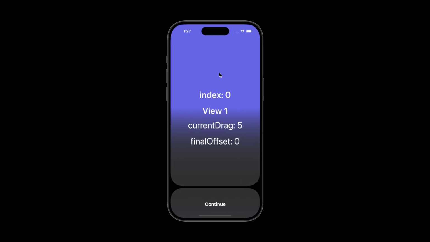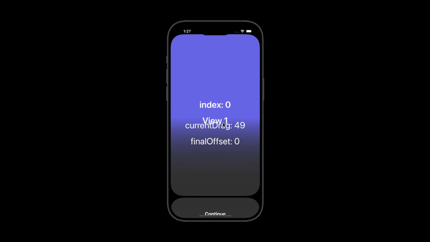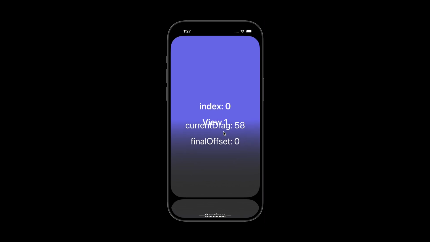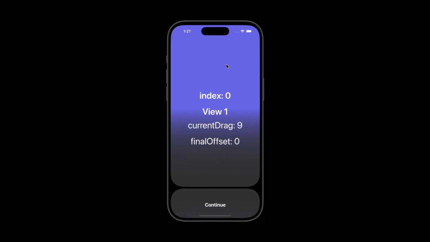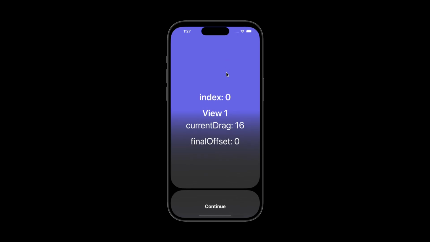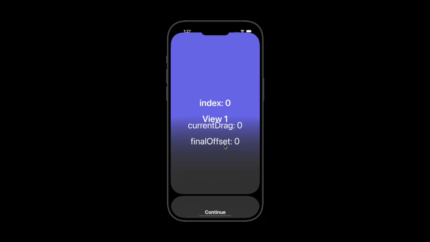We can use both final offset and current drag to understand exactly where we are in the scroll. If final offset is 0, that means we're on the first screen; we haven't swiped anywhere yet. So if the user tries to swipe down, we know they're trying to go above the first view, which doesn't exist. In that case, we slow things down intentionally. We divide the drag to make it feel heavier and less responsive. It's a subtle way to tell the user, there's nothing above here, without needing any message or warning. It just feels right.